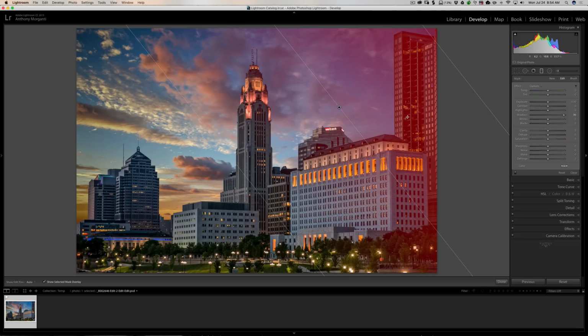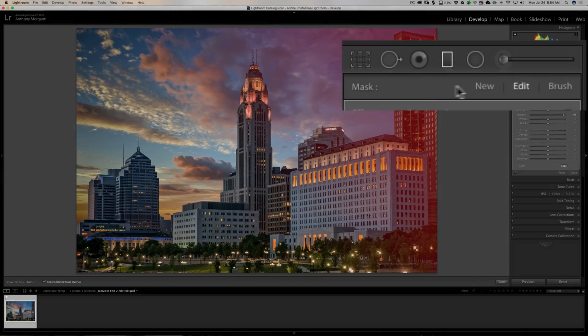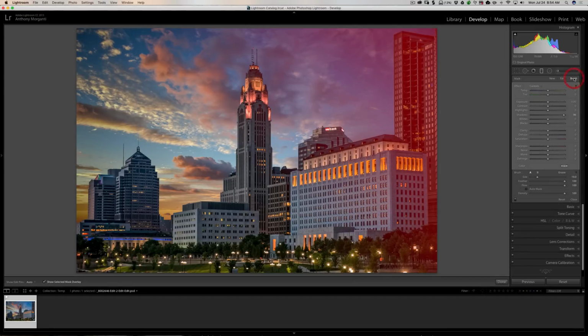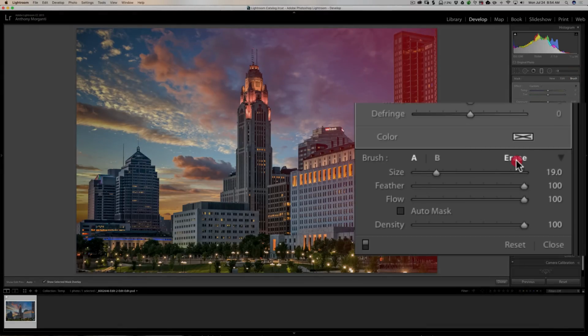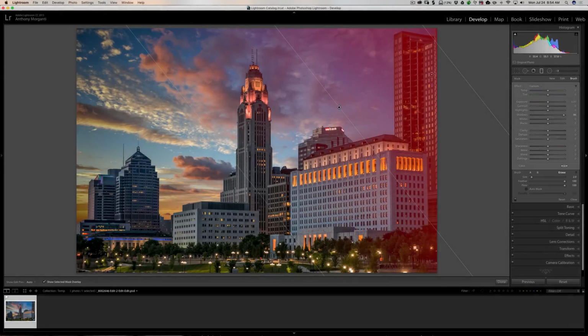And with later versions of Lightroom, you now have the ability to paint away the effect where you don't want it. And with the graduated filter, if you look right here, it says Mask, and it says New Edit and Brush. What you would do is you would click Brush, and then you would click the Erase Brush. And what it will do is it will just erase the effect from where you don't want it. And I don't want it on these buildings. So having the overlay on really helps me see what I'm doing and where I'm doing the brush to.